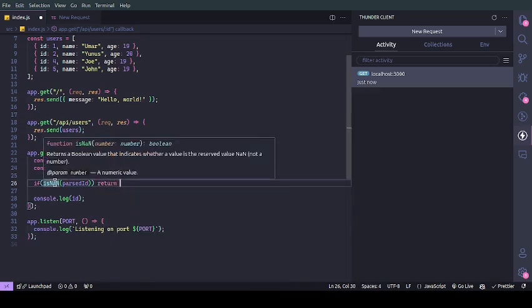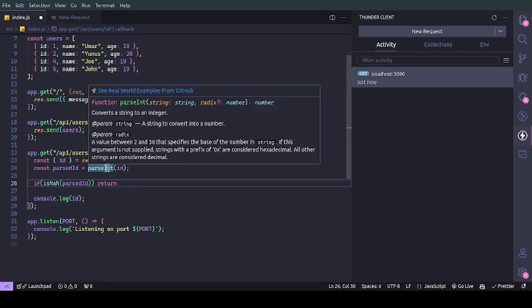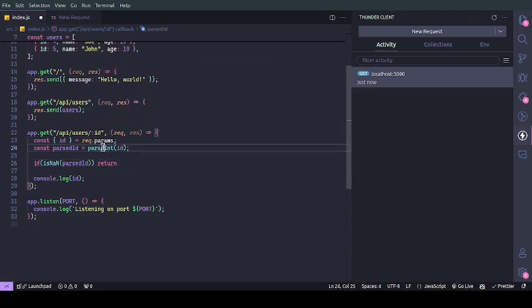What this isNaN function is doing is returning a boolean value that indicates whether a value is NaN, not a number. That is because our parseInt function in here is going to return the number representation of that string we are passing, only and only if it is a valid number. For example, if we go to /api/users/2, we will be able to parse the id and get a number. But if it's /users/ and then some sort of name like this, it's going to return NaN.